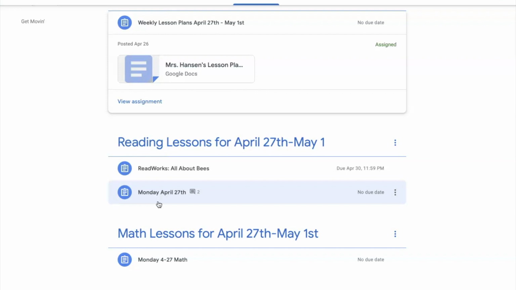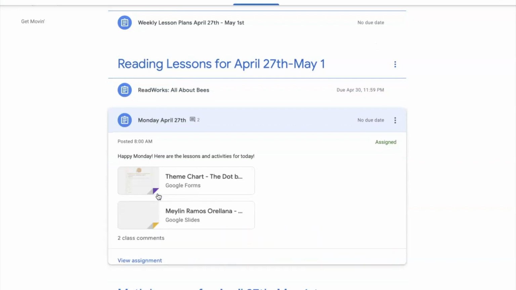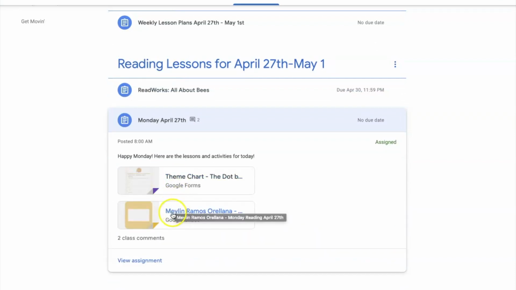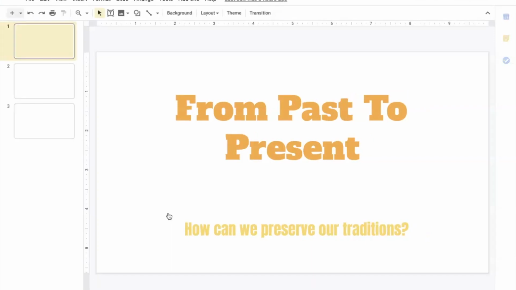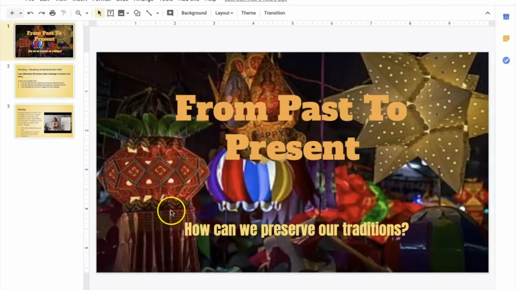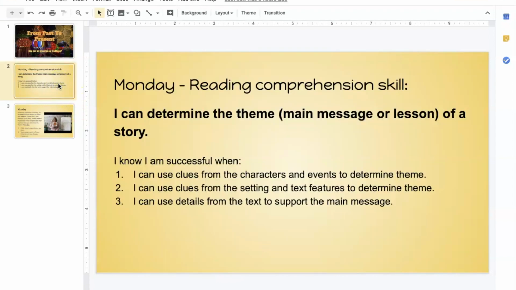Every day at 8 o'clock in the morning, the lesson for the day will become available. So for today, Monday, we have two things. The first thing is the slides, and I apologize that it popped up on the bottom part, but when I click on the Google Slides, it gives the topic and it's going to give the skills. So the skill for the week was to be able to determine the theme, the main message.